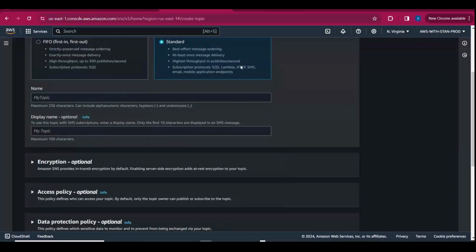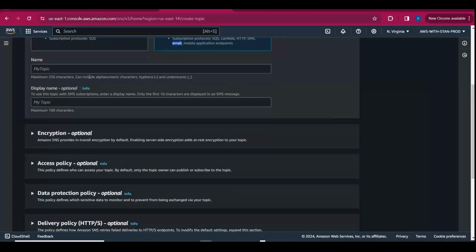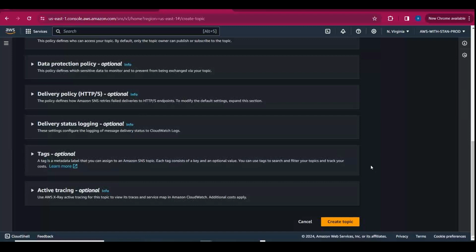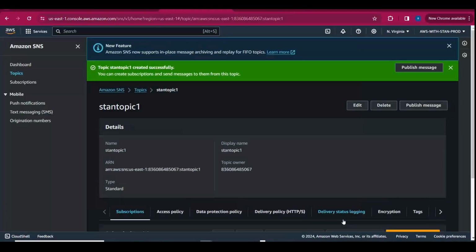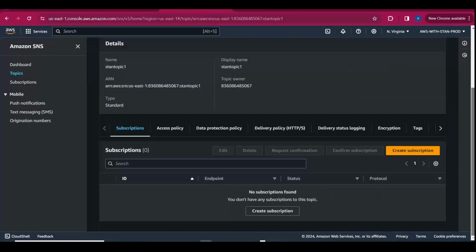So if I want to integrate with HTTP webhook, Lambda function, or if I want to send email and stuff, I have to go with the standard one. So I can create a name for this. I can just say stan topic one, display name also. I can just give whatever you want, and then don't worry about the detailed stuff. I will just give you an explanation on that later. But for now, I have just created a topic, and let's see.